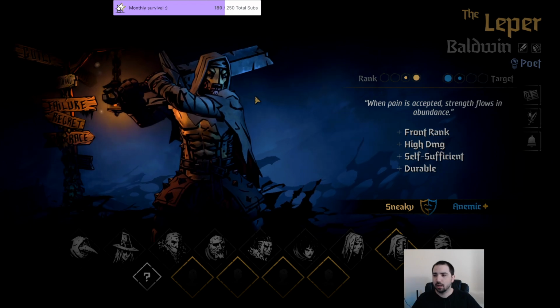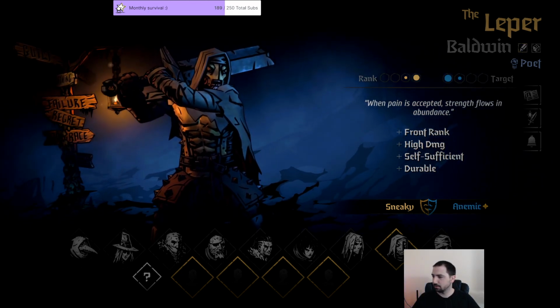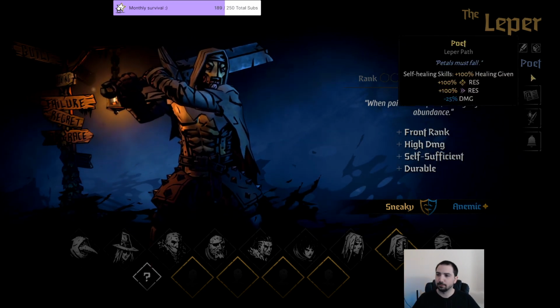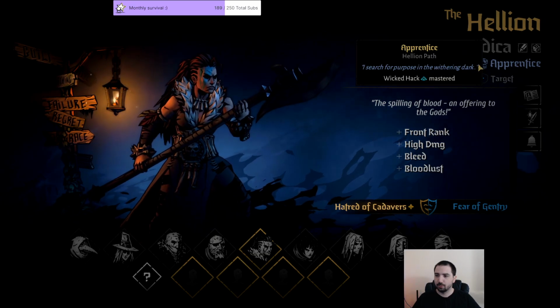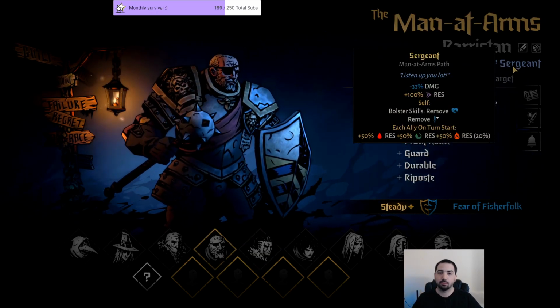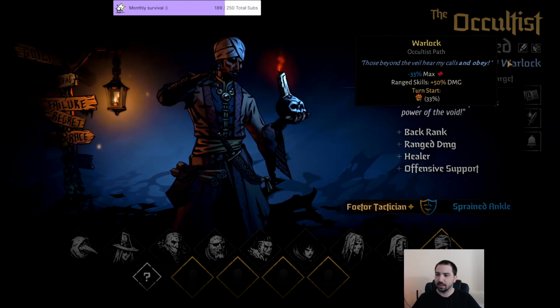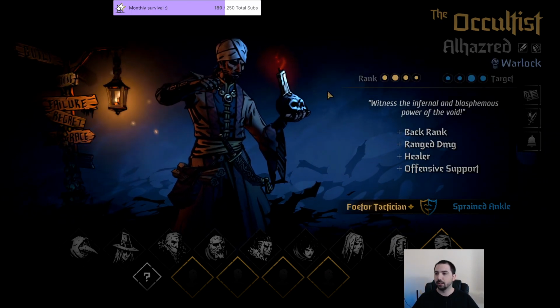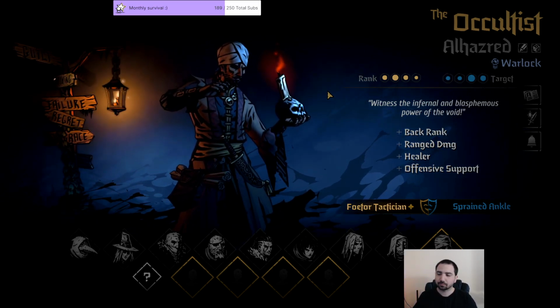But for instance, let's say we have Poet Leper, making sure my camera is in the correct spot here. But let's say I wanted to play Tempest, or if I wanted one of the new paths for, like, Man-at-Arms, I could use New Bulwark, Aspirant, or Aspirant, however you say it. I could do that for Occultist, you know. And changing this is actually surprisingly easy.